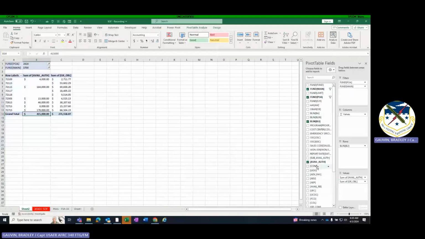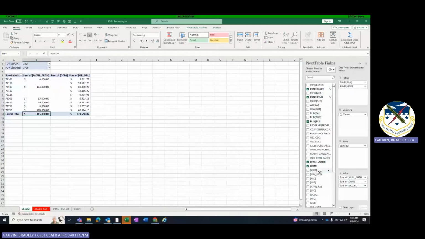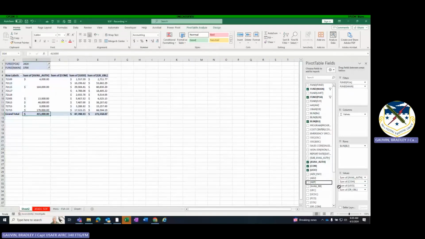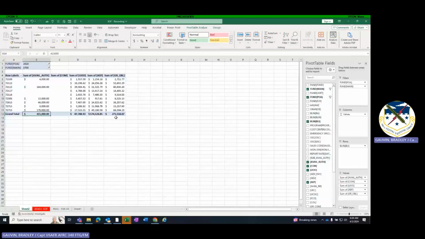And then maybe we want to see our commitments, our obligations, and our paid in there. So that immediately gives us a breakout of where things are obligated and what is paid, and it gives us a good idea. We're using current year dollars, we're using RPA, and here's the breakout.